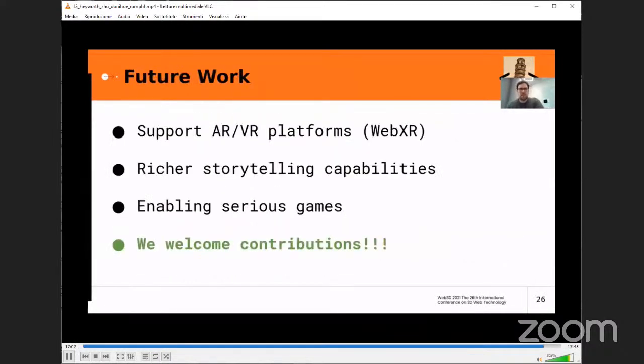Some of the future work that we're planning on is supporting AR/VR platforms. We've recently switched from WebVR to WebXR and are currently integrating that. We're also looking into some richer storytelling capabilities through the annotation interface and beyond. And we're also open to the idea of enabling gamification of the platform in some way. But most importantly, we welcome contributions. Anyone that's interested can feel free to contribute.